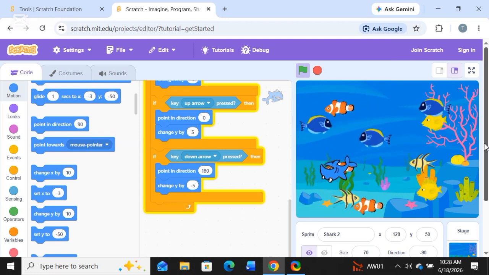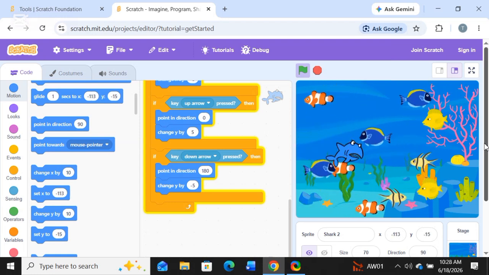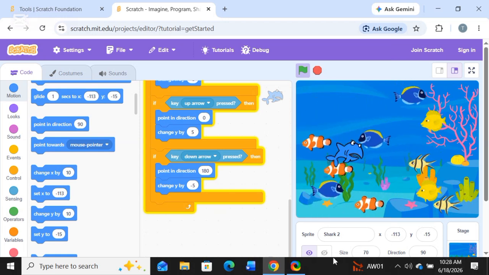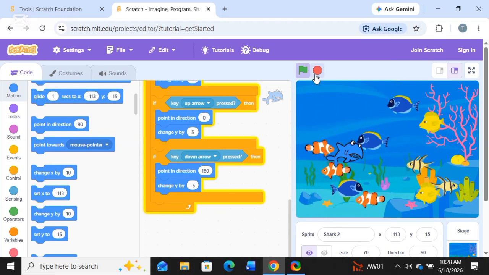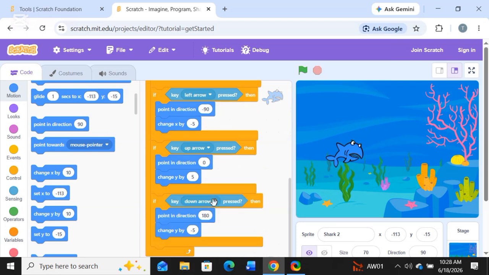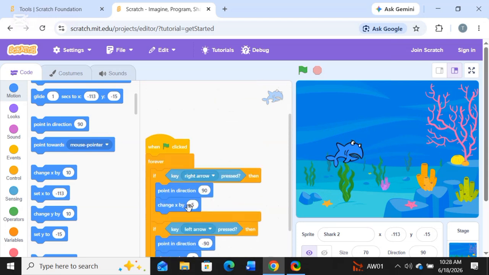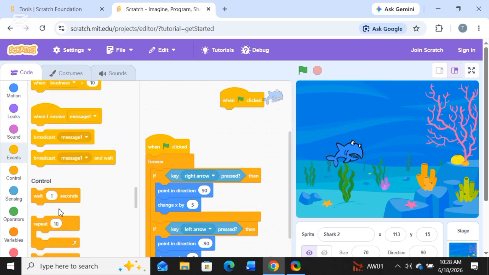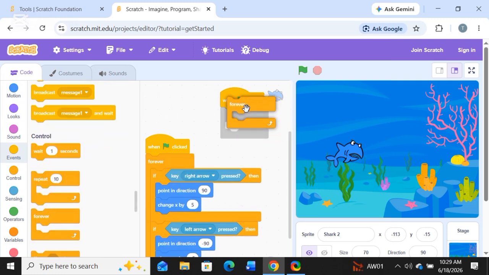So now make it more real. How? See, when it's going to the fish, it cannot eat the fish. Now let's make it more real. Stop it first. What's next? Another code block for this. I will go to the events. What's next? Next I will select a flag block.